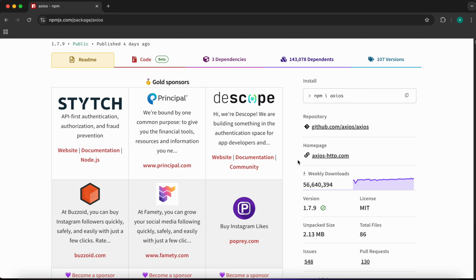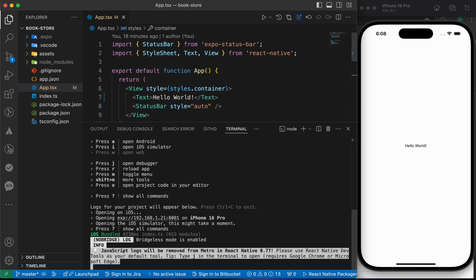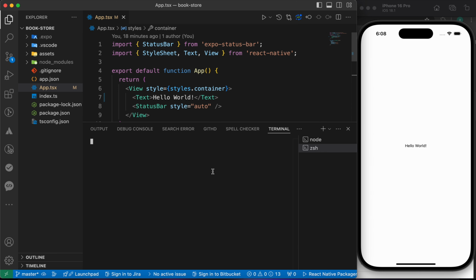If you see here, you're gonna notice that 56 million installed weekly. So now let's install this package to our project. So let's press here, npm i axios, and go to our terminal and open a new terminal and paste this code, npm i axios. This i is a shortcut for install. Now let's press save.